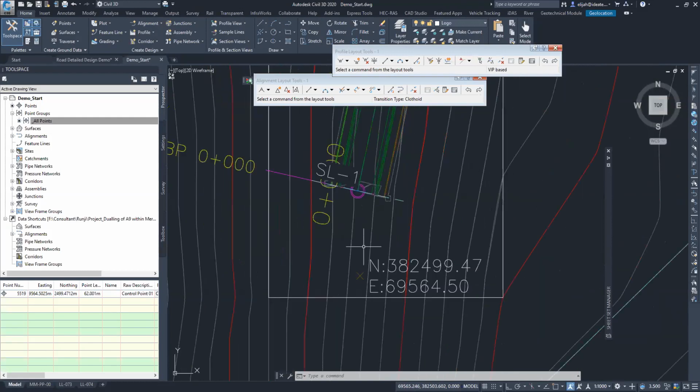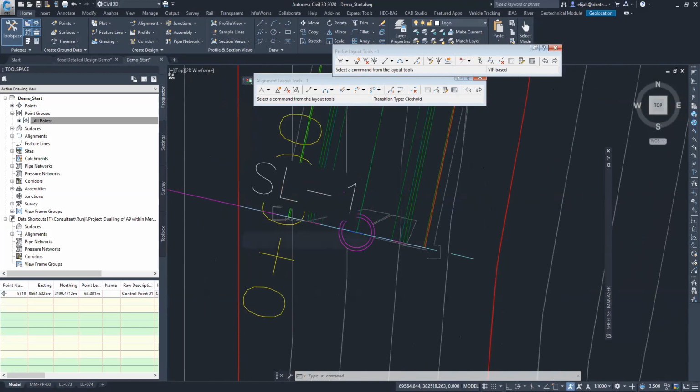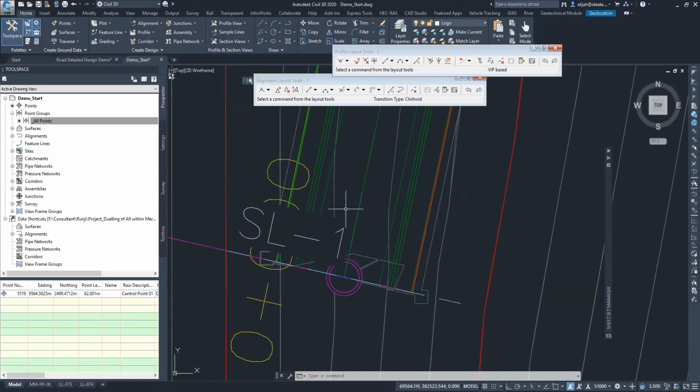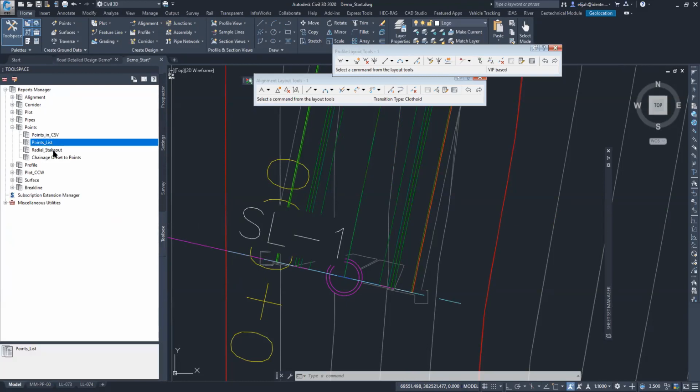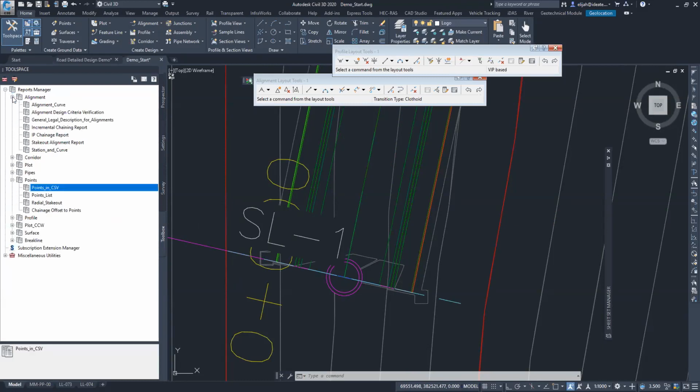So the next thing, we need to now again define the start of the road, still by creating a random point along the start of the road, or automatically you can create a point file for the alignment. So Civil 3D automatically allows you to do that. So I can go to the toolbox here, and under the reports, still on the panel that's on the left sidebar, under the toolbox, there is the reports manager. So under the reports manager, there is the points here. So for the points here, I can create a point list, or I can create radial stakeout points or points in CSV. Or alternatively, I can also create points for the alignment.